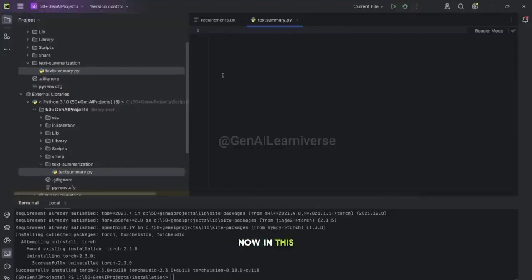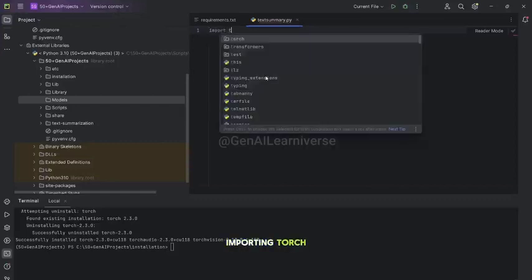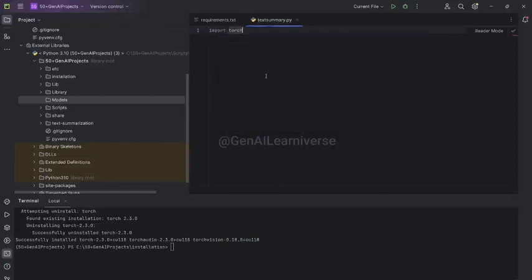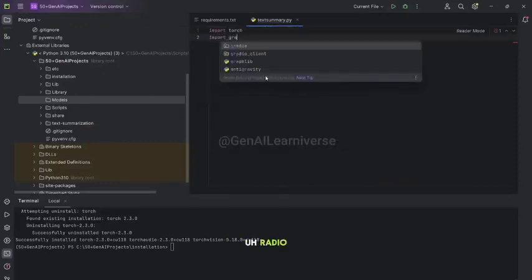Now in this file we are going to create our own project. First we'll have to import some of the libraries that are required, such as Gradio or Transformers, or PyTorch, to build our project. So let me quickly import that. Let's import some of the required libraries. I'll start with importing torch. Then I'll import gradio.